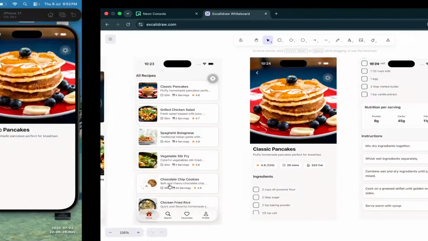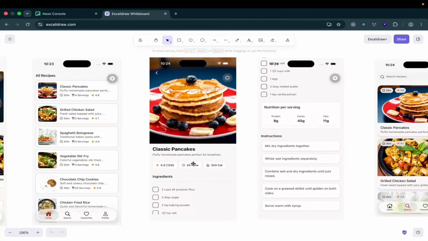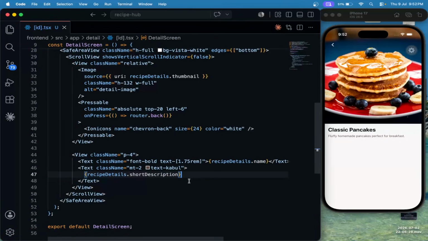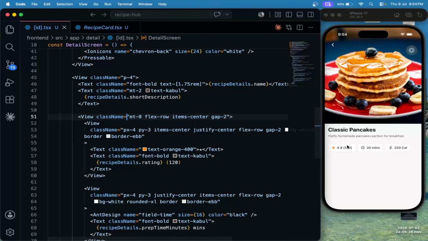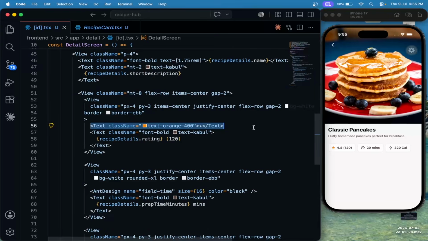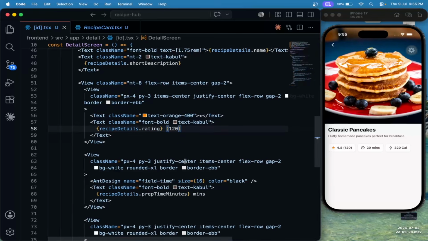Now if we check the design, the next we have to show these ratings, this minutes and the calorie. So again I'm going to do the same thing. Here we have the rating, minutes and calorie. So after this text I've created this view, given some CSS, and then I've created one more view and I've added some Tailwind CSS, and we are showing this text and this rating with some CSS like font weight bold and text color.